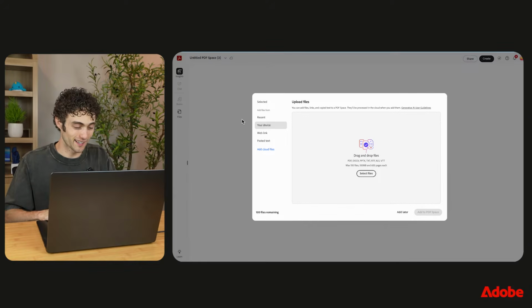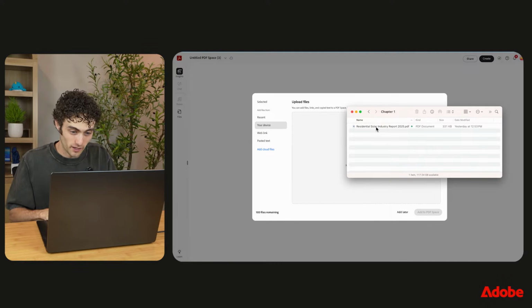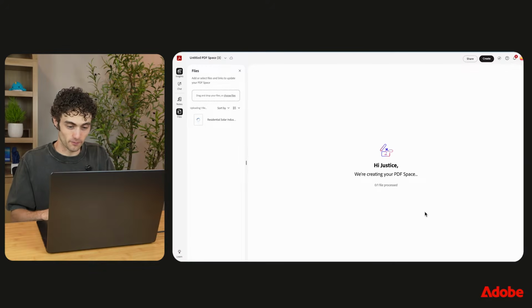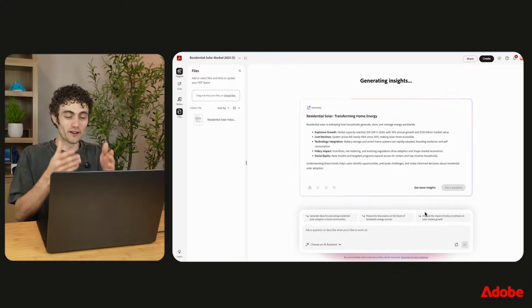Now we can go ahead and click and drag our file right inside. On this screen, we're able to upload a bunch of different file types like cloud files, a web link, text, or any other file type that's listed. For us, it's just a PDF, so I'm gonna click and drag into this window and press add to PDF space at the bottom. Now we have it open, we can check out the automatically generated summary card on the home screen of our PDF space.